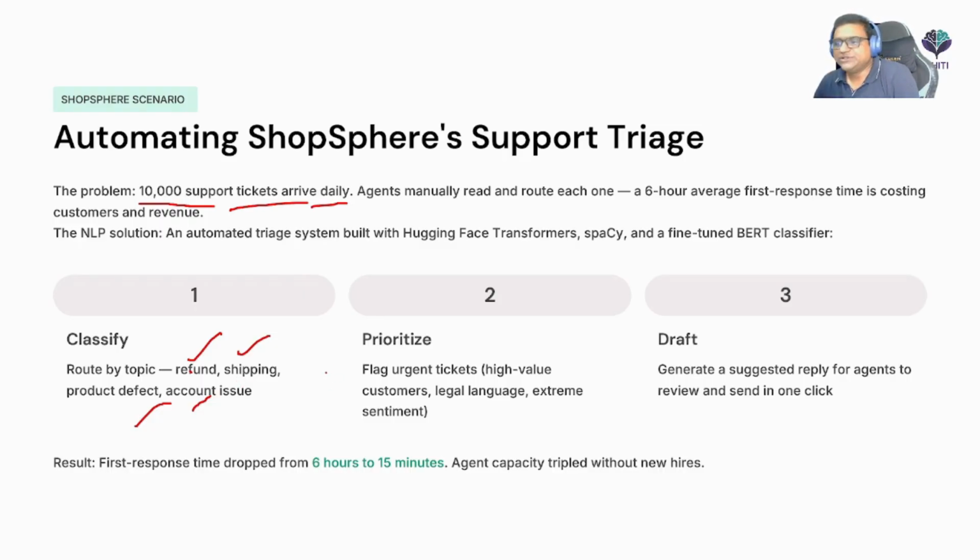So what you have to do is prioritize and flag urgent tickets. How do you get that urgency? Based on the extreme sentiment. So you prioritize and make sure that the urgent tickets get solved ASAP. Suppose, for example, my order has not arrived. It's a shipping issue, right? But it's a broken item, a product defect, right? So then you have to prioritize. So you go to classification, then prioritize.